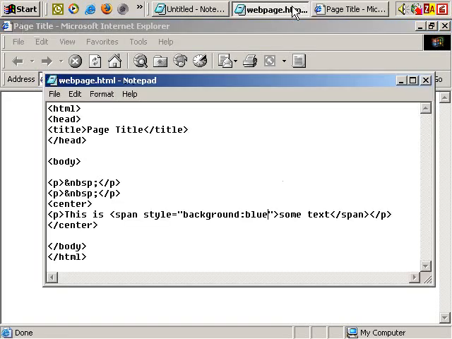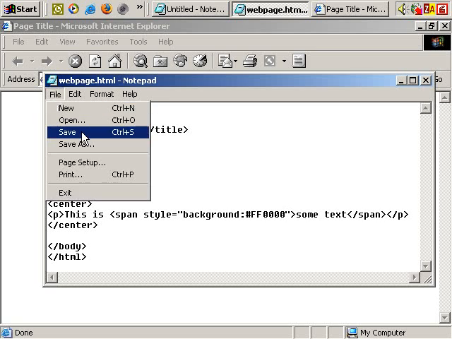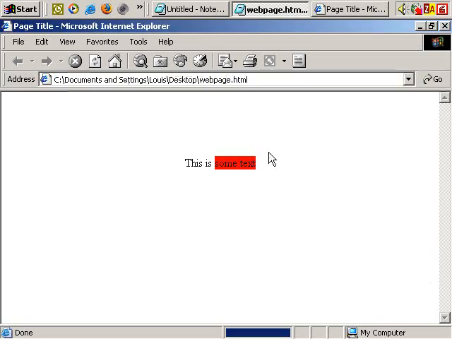Back to the code, and rather than using colors as words, you can also add the color in the standard text codes. For example, going from memory, red is the hash symbol and then FF0000. These color codes always start with a hash and then 6 characters. So let's save and try that. And there we go, a red highlight, and again, not very readable.